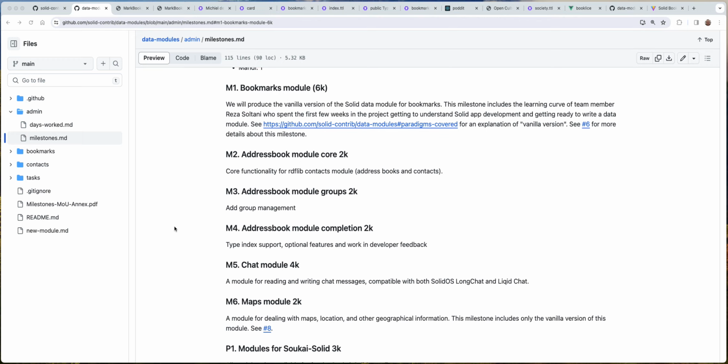Screen recording about Milestone M1 of the Solid Data Modules project. And in this milestone it was mostly Reza Soltani who built the Bookmarks module, which is a snippet that allows Solid apps to be compatible with each other on the topic of bookmarks.